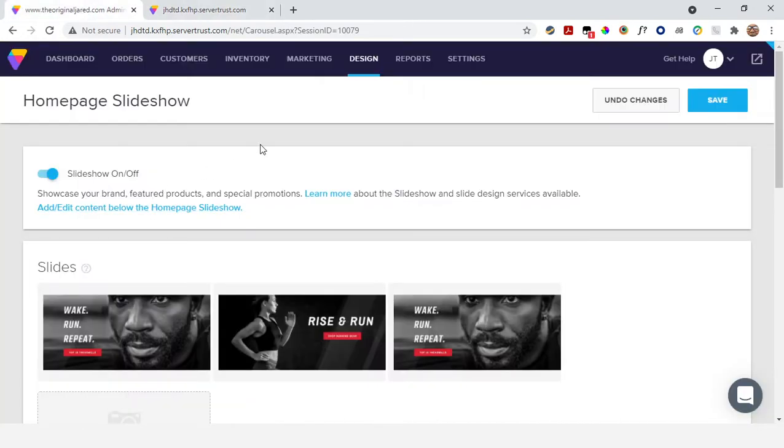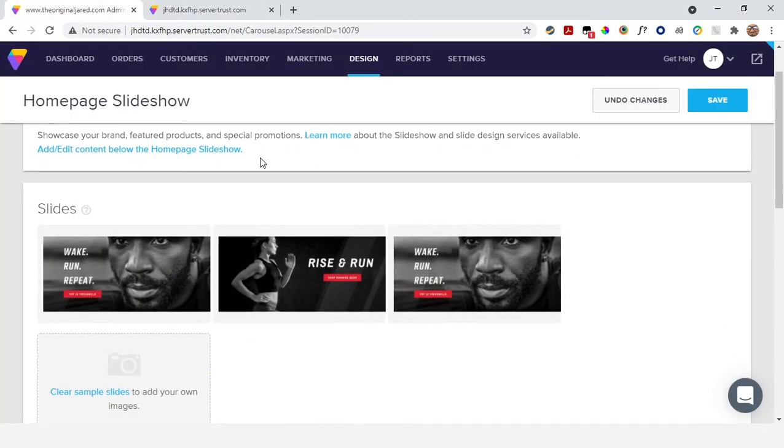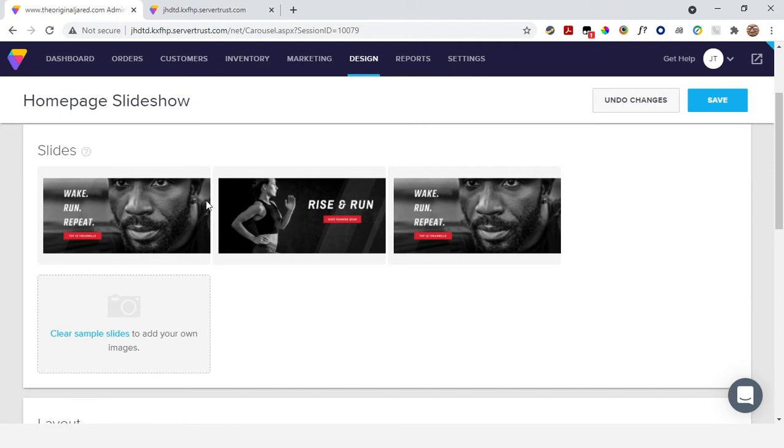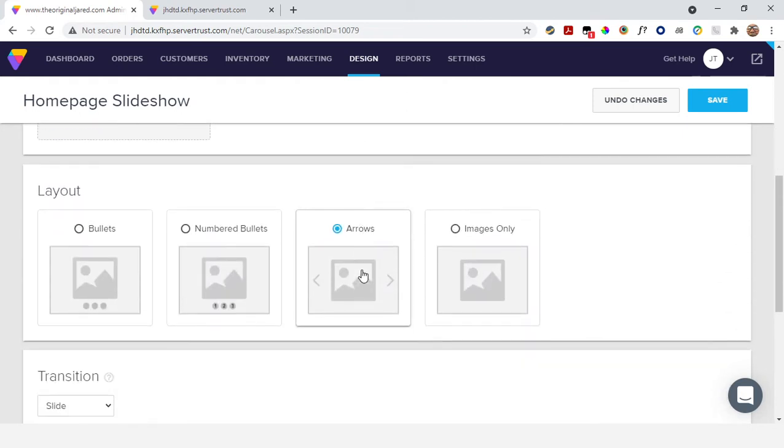So on the back end, we've got some controls for this as well. Right below the on-off button, you'll find your slides, and these are the default slides that come with the store. We'll talk a little bit later about how to use your own slides. But below this, there is a setting for the slide layout, and this is how you want people to be able to scroll through your slides.